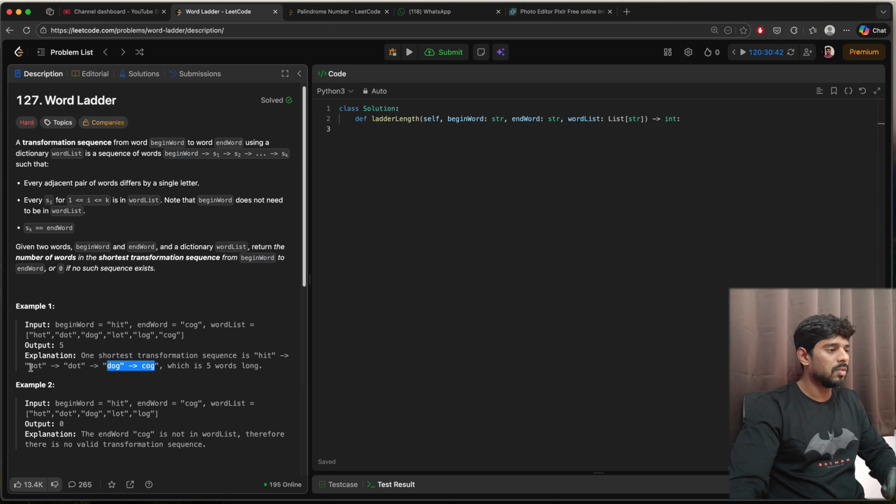All the words in this particular sequence should be from the word list. It should not be any random word. So from the given begin word, you have to create such a transformation, and we have to reach the end word using only the words given in the word list.